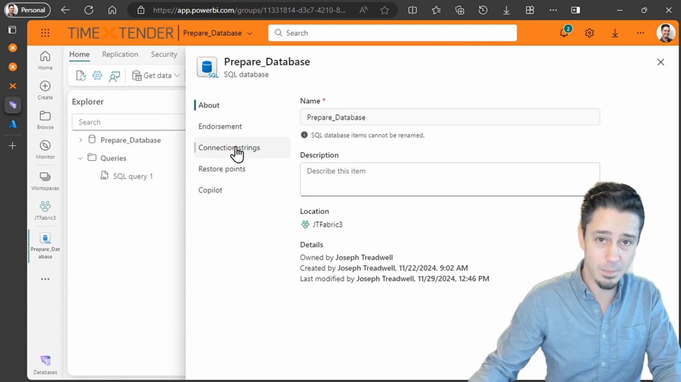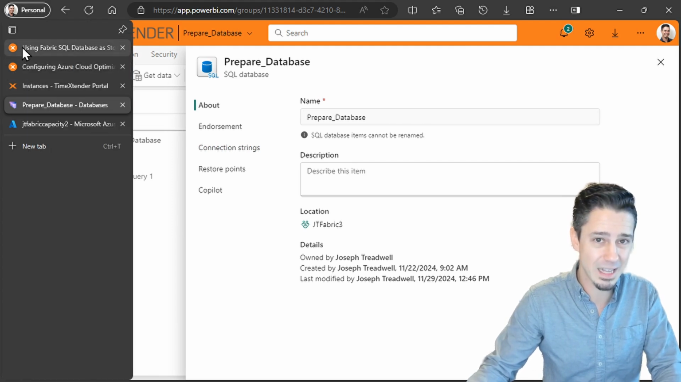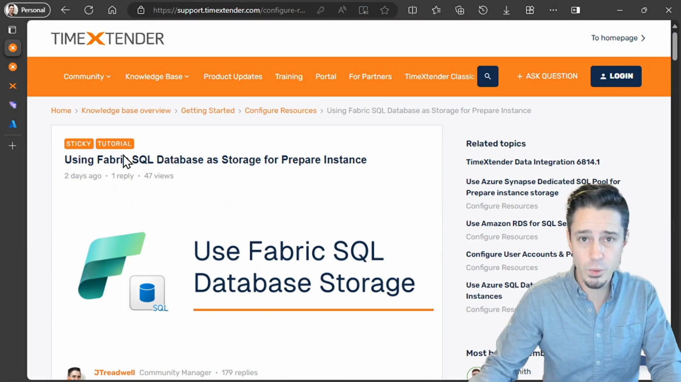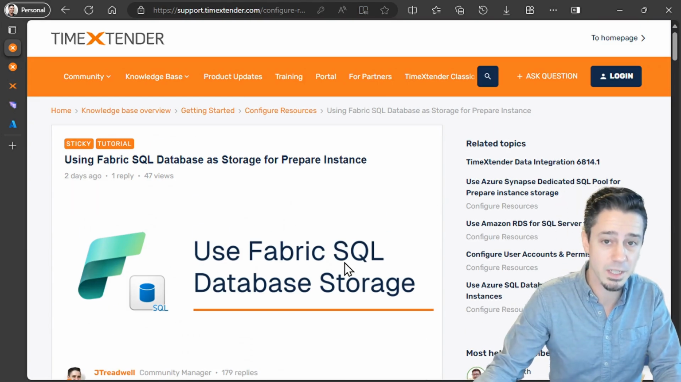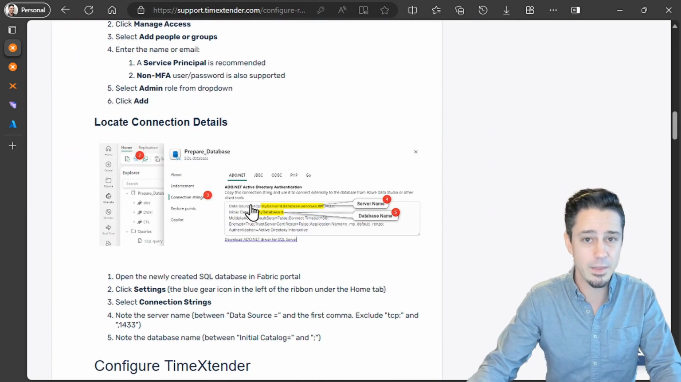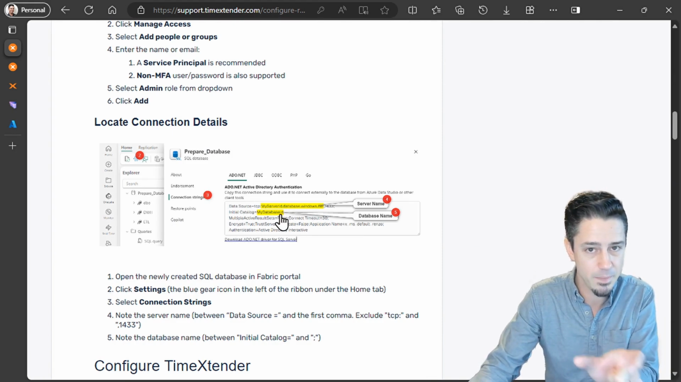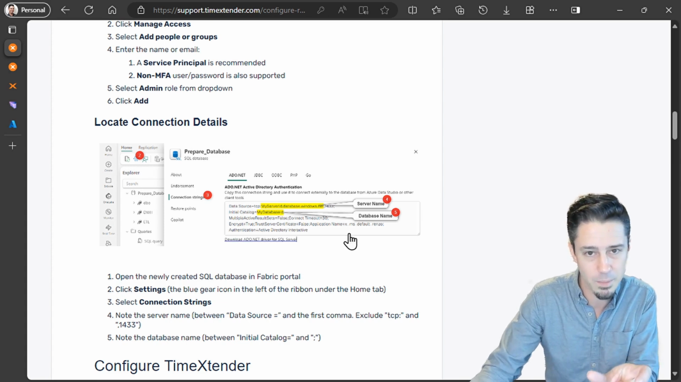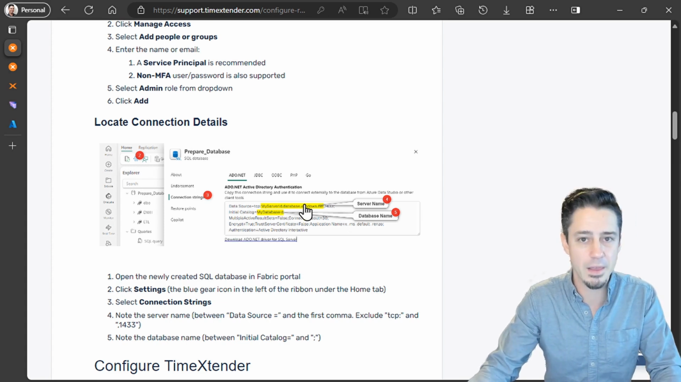And these connection strings, if you want to learn more about exactly where to get those connection strings, in the community, go to the Use Fabric SQL database storage article. And then I show in here some screenshots, and you can see here that connection string is quite long, but you just need the server name and the database name out of there.